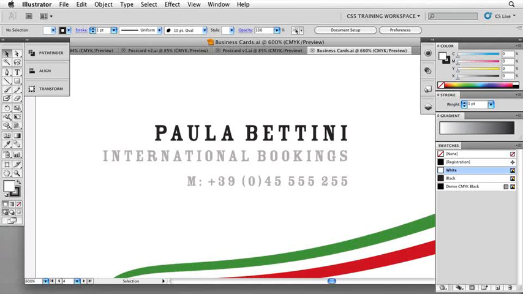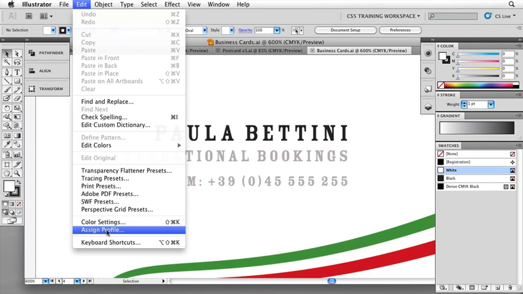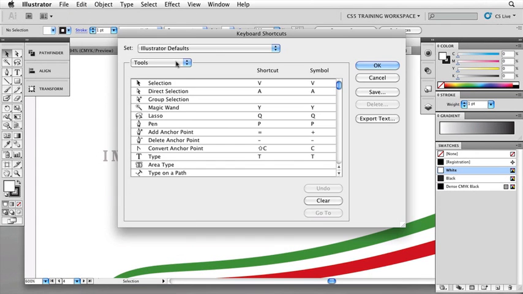Now, the final thing we can do to customize our Illustrator interface is to perhaps change a couple of keyboard shortcuts. So those can be found under the Edit menu. Right down at the bottom, we have our Keyboard Shortcuts option, and you'll see that we have the ability to change both tools and different menu commands.